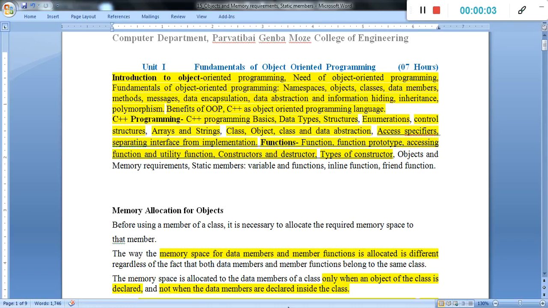Hello everyone. Today we will understand the next concept of unit 1, that one is the objects and the memory requirement for the objects, or when we define the class, what will be the process of memory requirement of a particular class with the object.